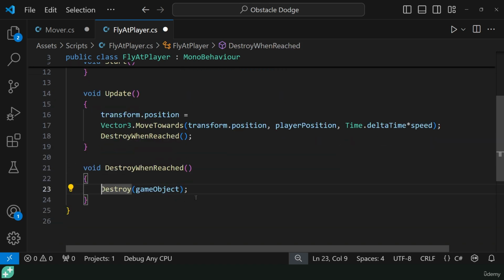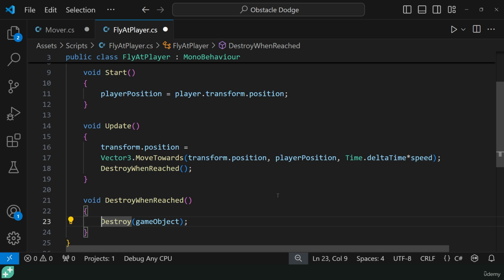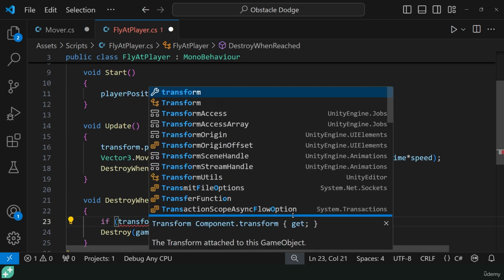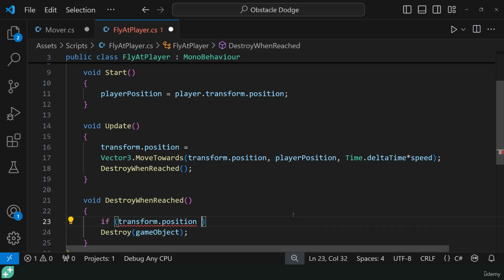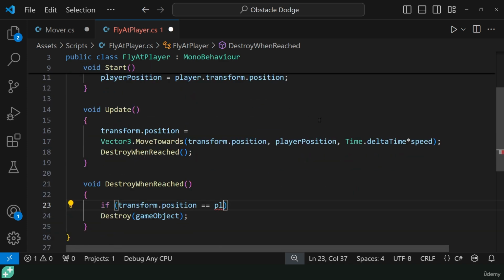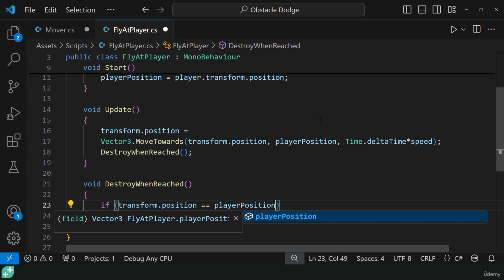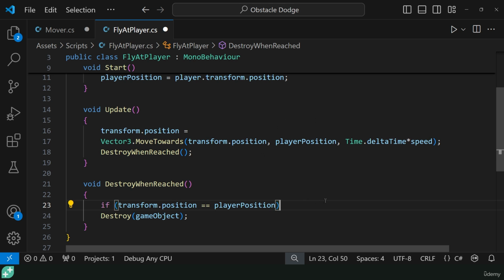The next thing that I've left out is, well, how do we know that we've reached our destination? So here's another little challenge for you. See if you can figure out how to say if we should destroy ourselves. Now, the way I'm going to do it is to give myself a new line and create an if statement. If what equals what? If transform dot position, so if where I am in the world equals, in other words, is the same as what? Our variable of player position. Basically, if I've reached the player, then destroy myself.